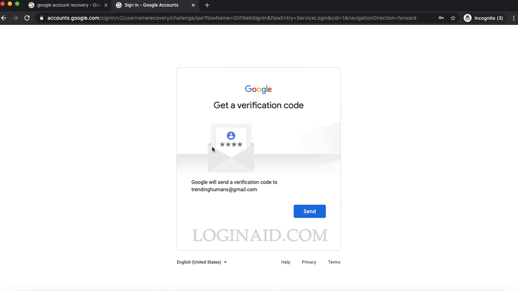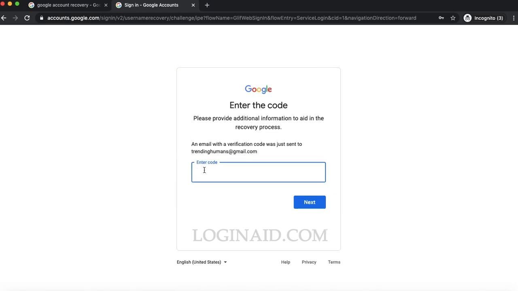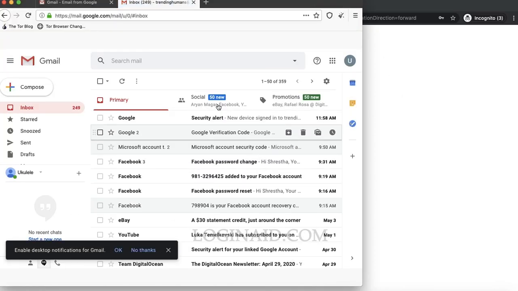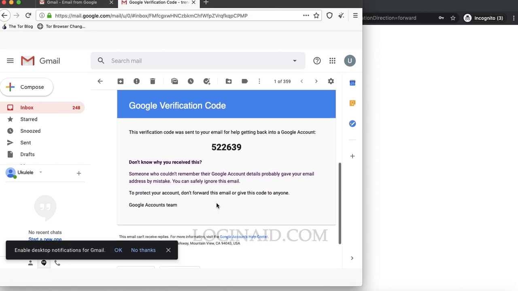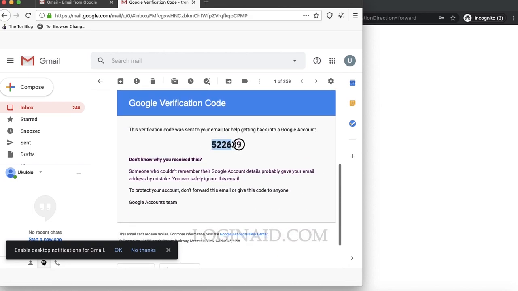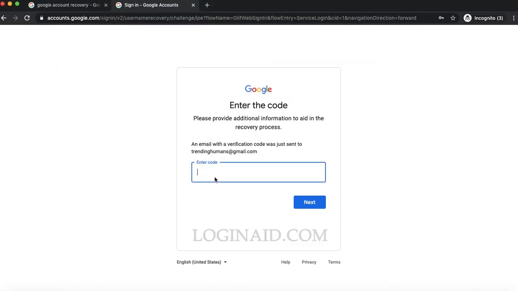Okay, so at this point they will ask you to send the verification code to your recovery email. I'll just hit the send option and then I'll check this email and enter the code from here. And yes, I just received the verification code, which is very recent, so I'll just copy this code and enter the code over here.